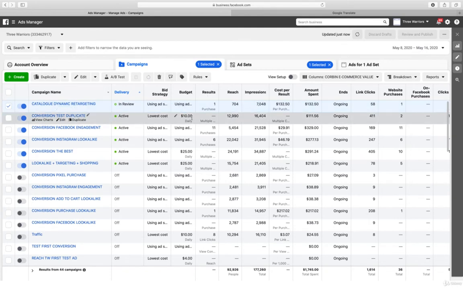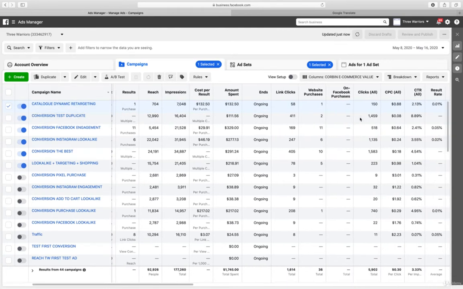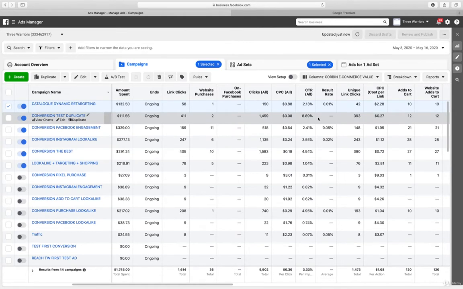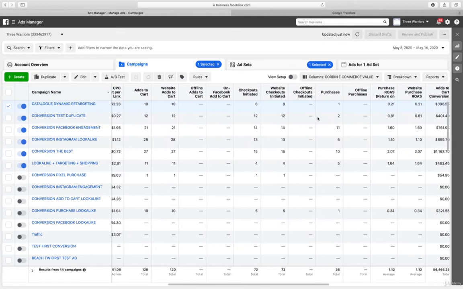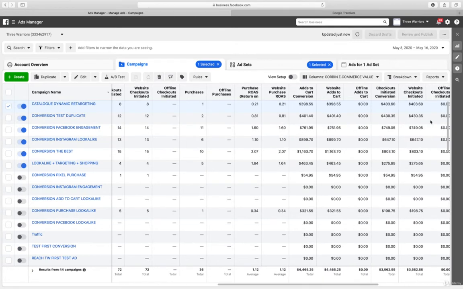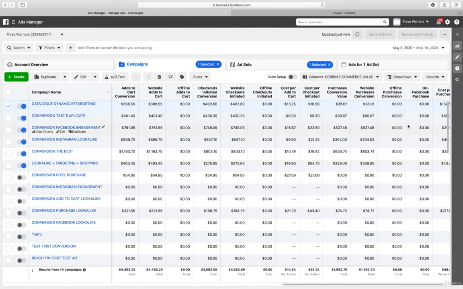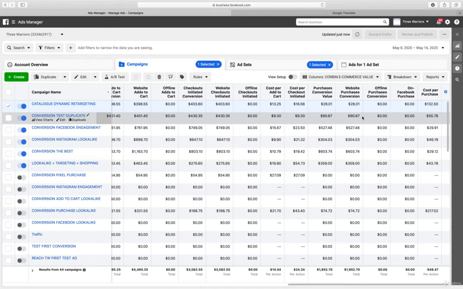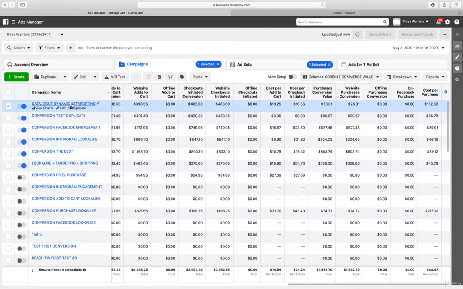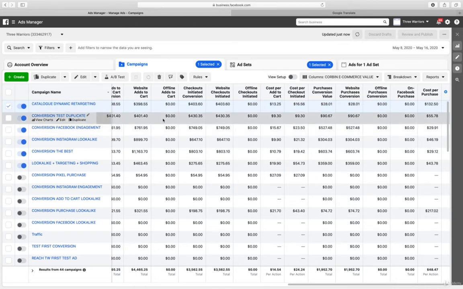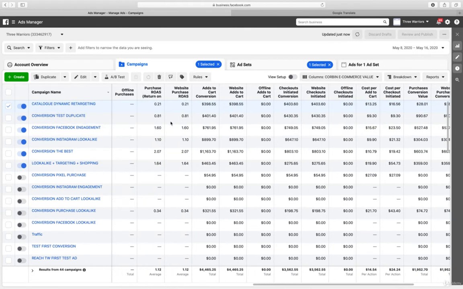Then we can see that this test duplicate is really good for cost per link, and the value into the checkout is really high. Unfortunately, not all purchases are finished. That's why I will still be keeping this dynamic retargeting, because there are unfinished businesses I want to try to finish.